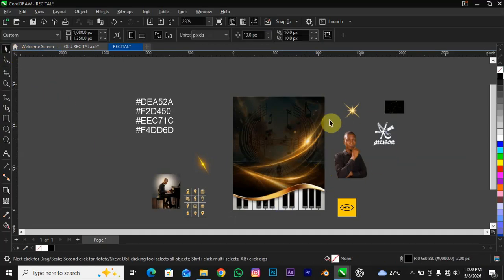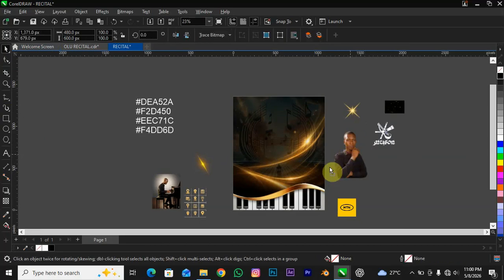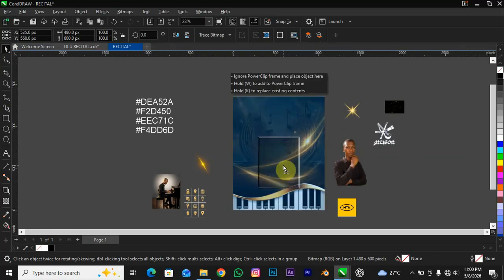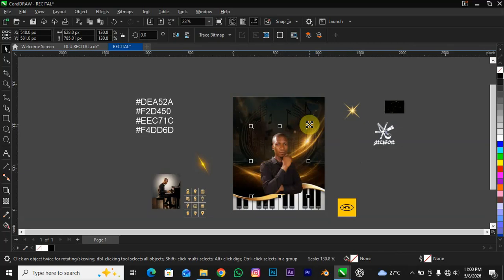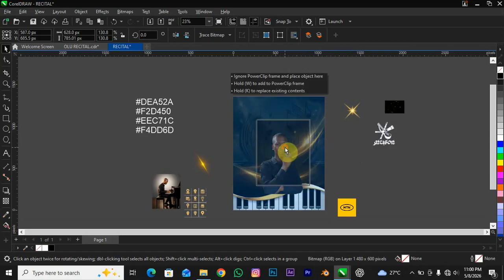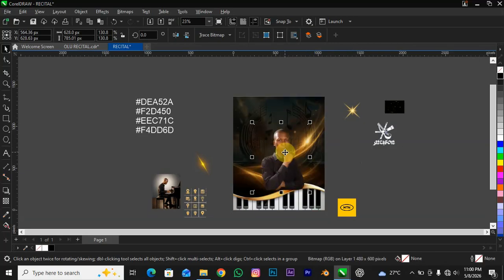So now let me bring in my image. That's my image here. This one I will not be power clipping, so I'll just put it here, then resize it holding my shift, so that it looks as if it's resting here, and take it up a little.